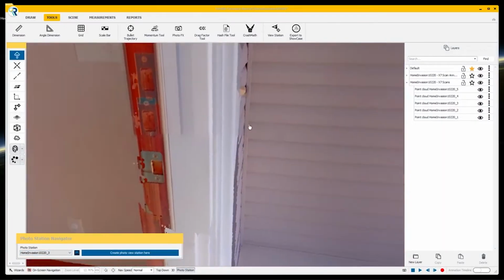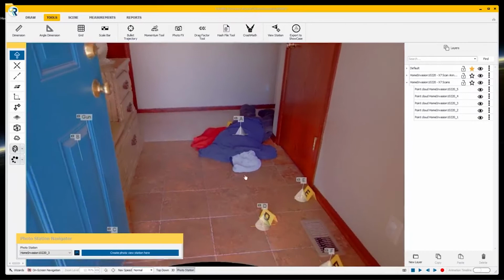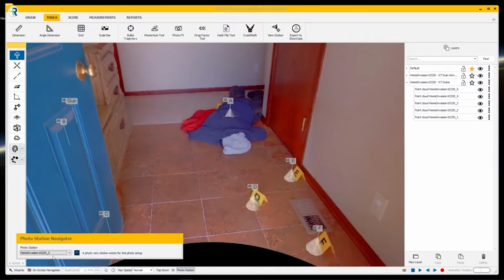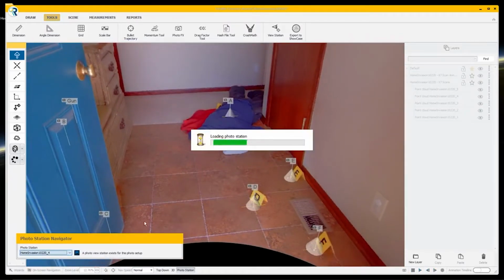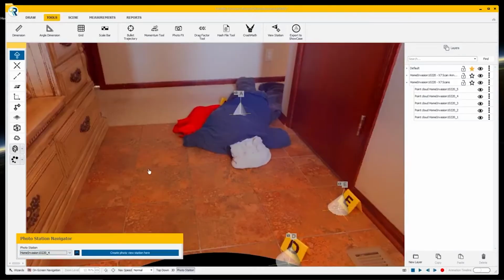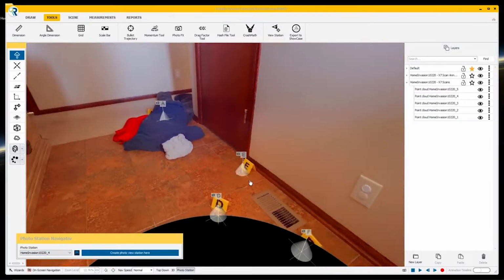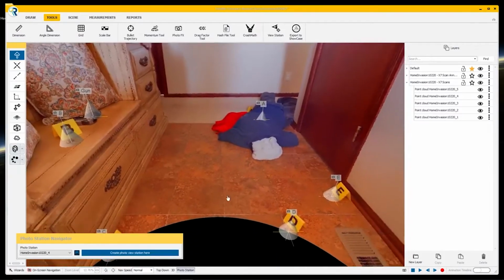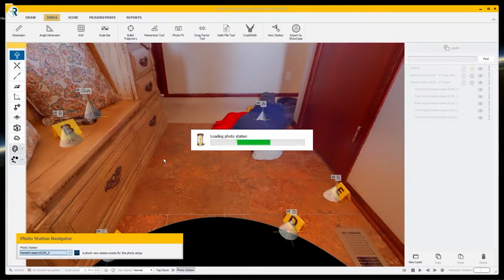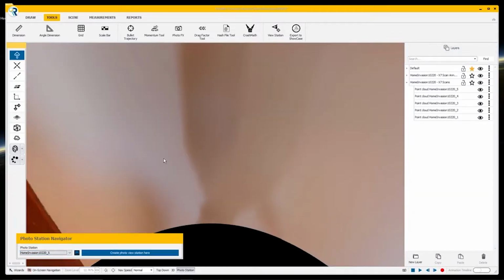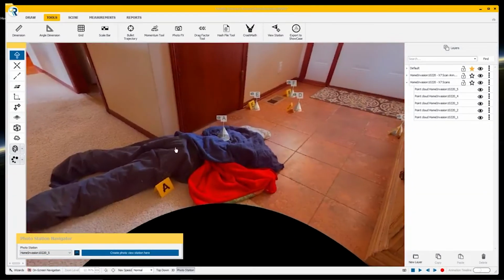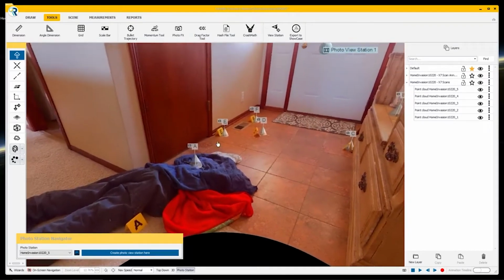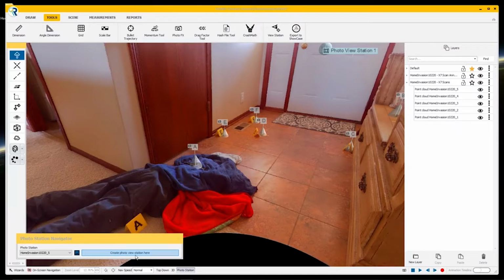So 3 was right in the middle of the doorway. I'll create a photo view station here. Go to 4. 4 was down low, just inside of the door. We were able to close the door. Create one here, and then I'll go to 5. Spin around, and we'll look in this area to where this is. We'll create a photo view station here.